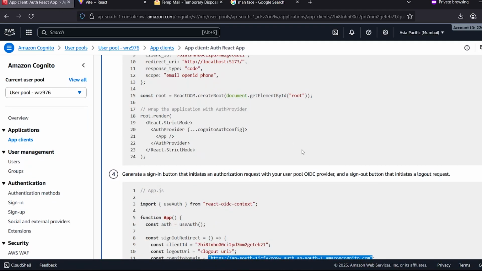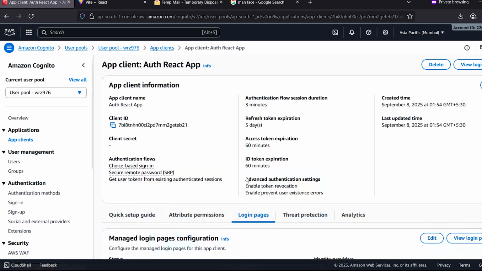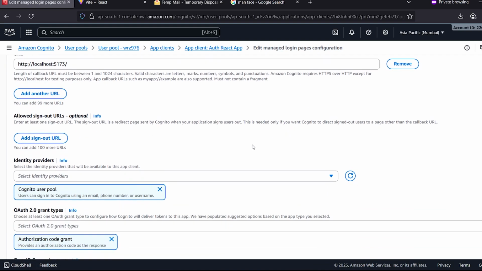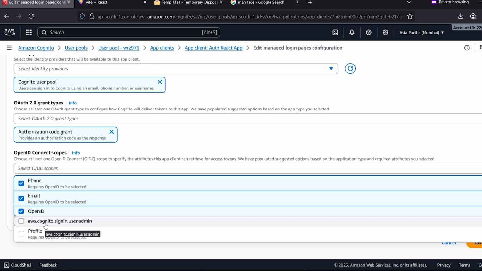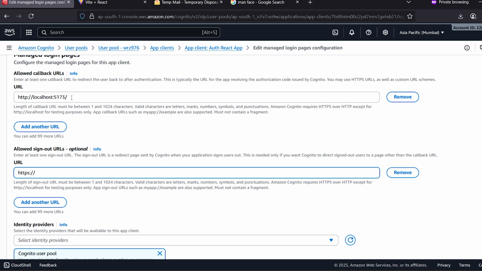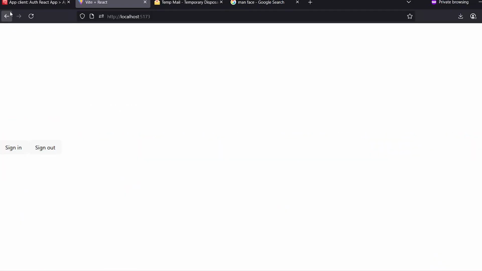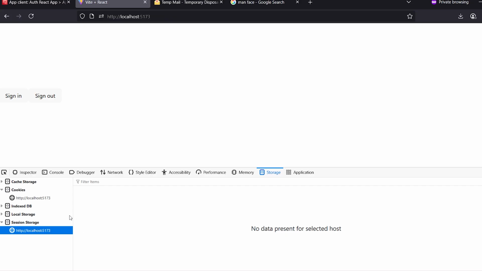Now, for having backend authentication, we need to enable one more thing here inside our login pages. Here currently we have the OpenID Connect scope. You need to just edit it. Here in our scope, we need to also require this aws.cognito.signin.user.admin. And here we can also add our sign out URL, like it will be slash sign out, and just save the changes. Now if we try to sign out, we are getting redirected to this. If we refresh, it's not showing anything. And if we also try to get inside our session storage, you'll find that we don't have anything.